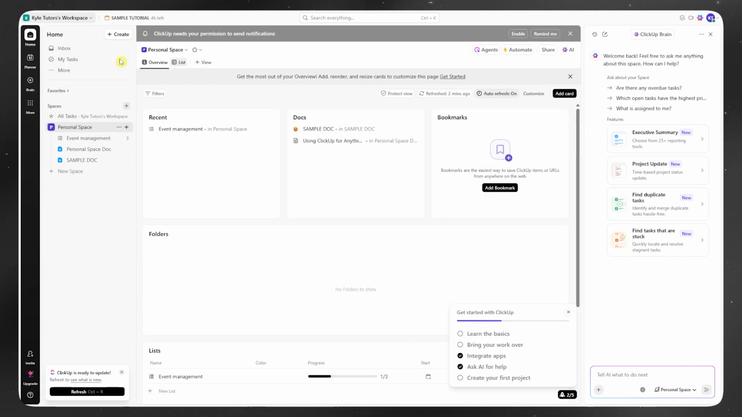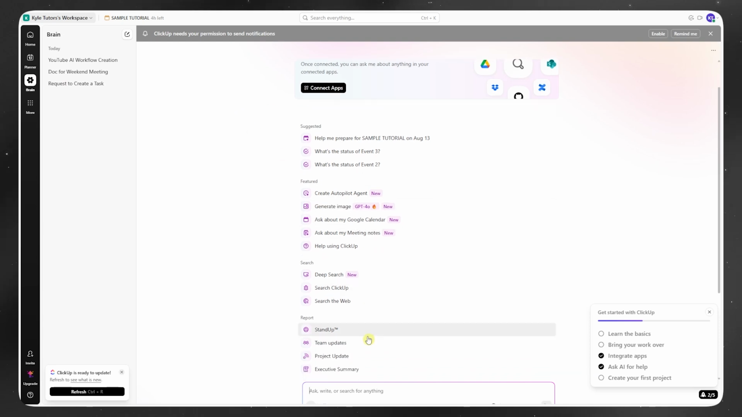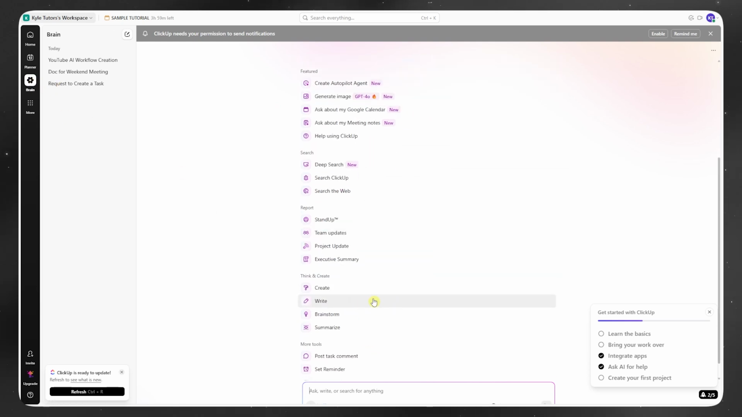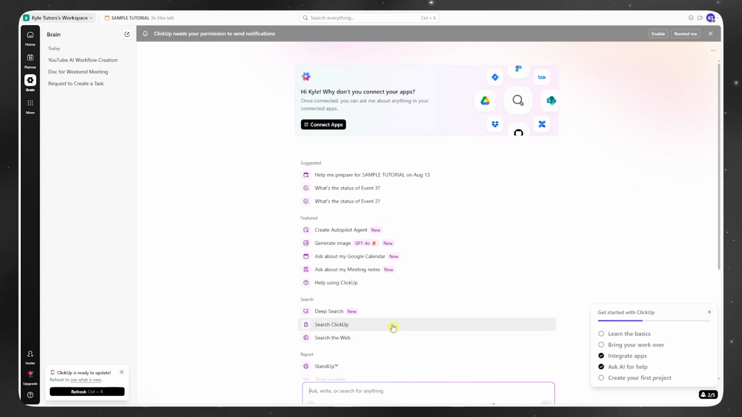And then lastly, we have the Brain right here on the top menu. Here we can chat directly with AI, and we could make a new doc. We could get help in preparing the doc. You can get the autopilot agent and many more, even generate image. Basically, this is where you can do everything that you would want, and it's like ChatGPT. You can just chat with the AI about anything that you'd want to get help with or do right here in ClickUp, and it will do what you would want it to do.